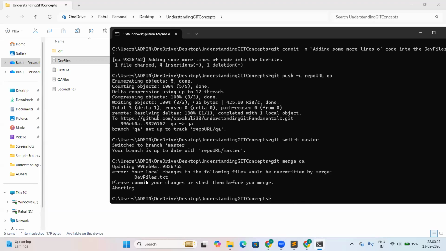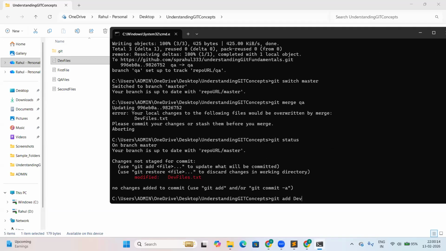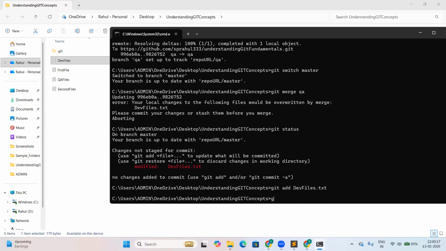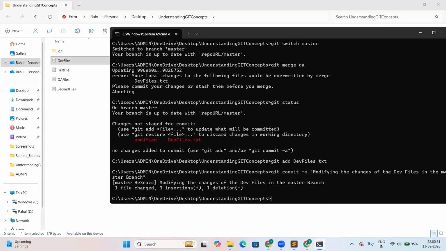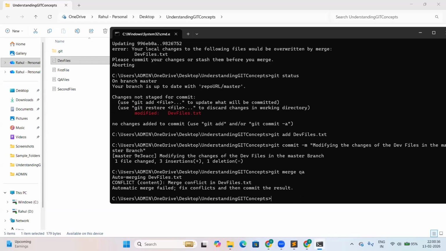Now it is saying, your local changes to the following file will be overwritten by merge. So what we will do now, 1 second. Before merging, I forgot to do one more thing. I'll say git add dev files.txt. I'll say git commit, modifying the changes of the dev files in the master branch. First, let me commit the changes. Then let me merge with the QA branch.